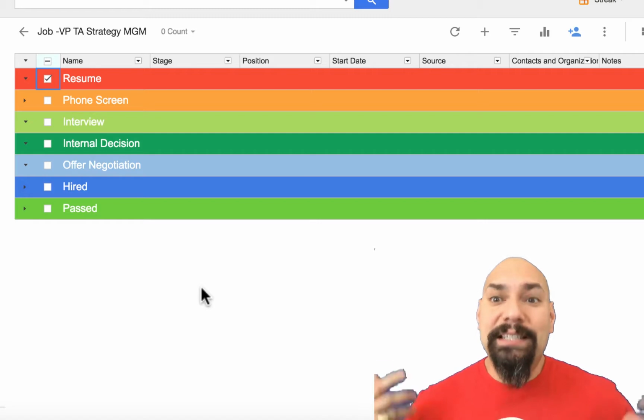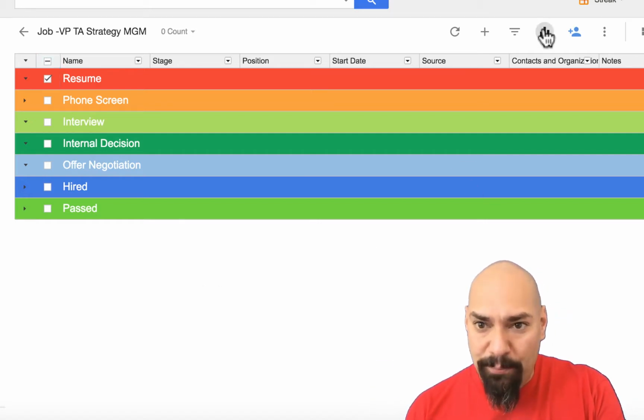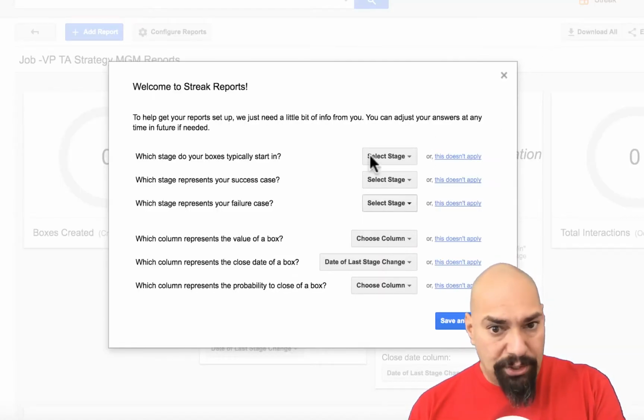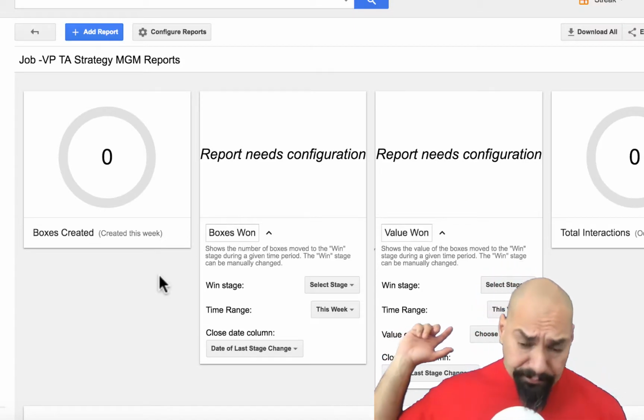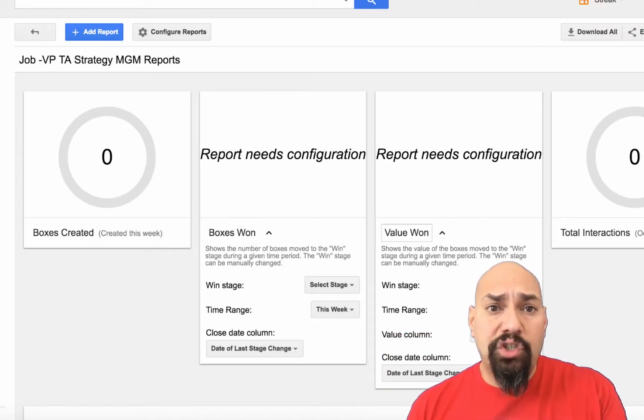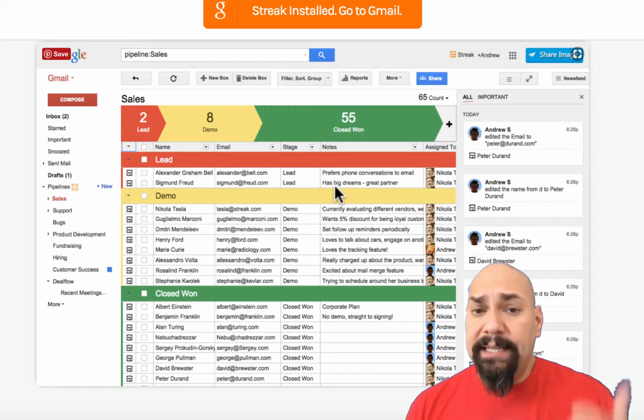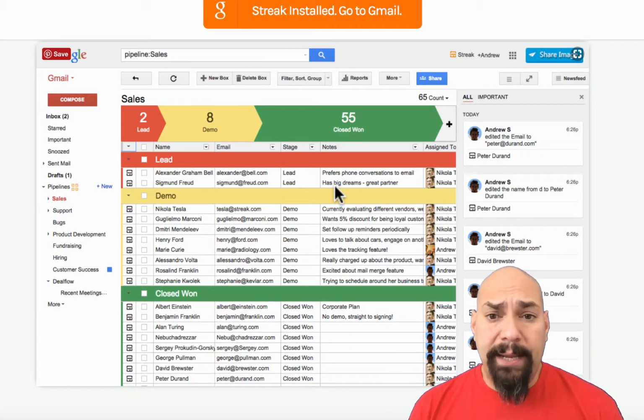And then you can see the stats, right? There's some reporting functionality where you can pull some data. So I'm pretty excited about this. It's called Streak. I'm excited that they've made a hiring addition to this.